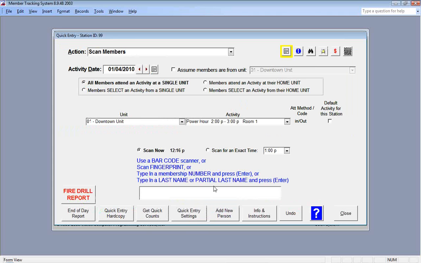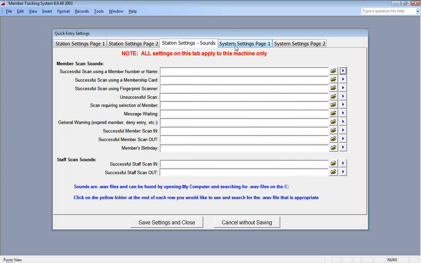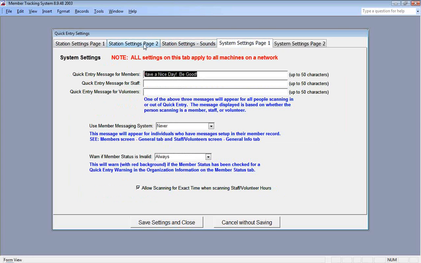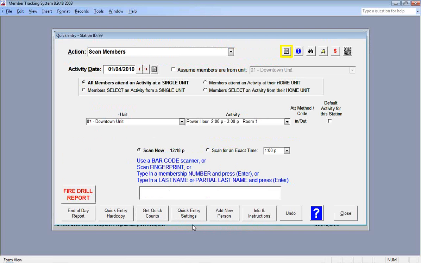If you'd like to adjust your quick entry settings, there's a button here at the bottom called Quick Entry Settings. You could go through each of these tabs and select what you would like to show and not show. Such as here we have selected to show my member's age and age group. Notice my fee level and my member type are set to never, so those won't show. So once you're done creating those settings for yourself, you can save settings and close at the bottom. And that will change how your quick entry screen looks.